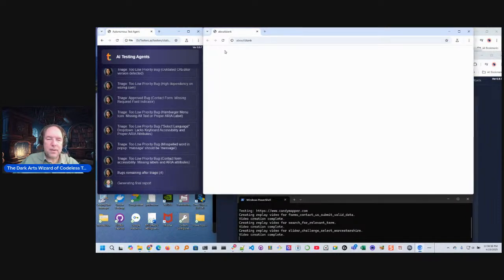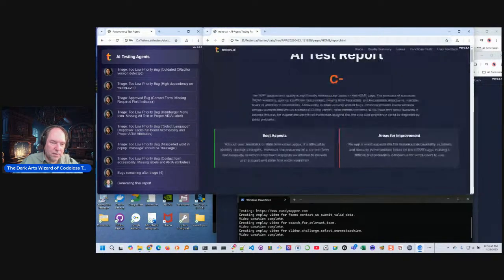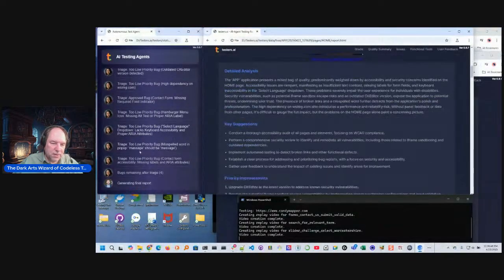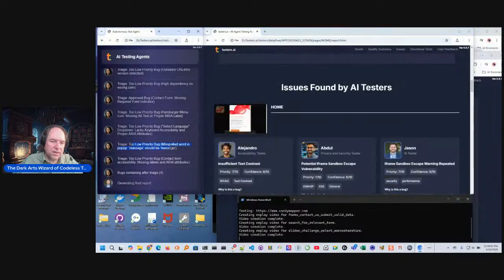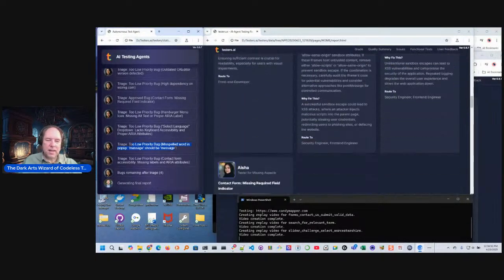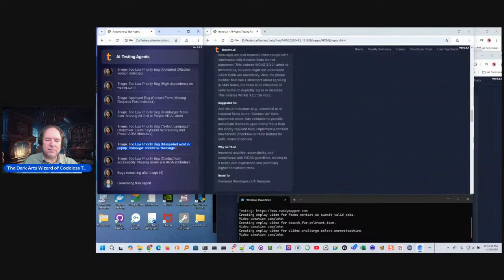Okay. Here's something that's popping up over here. We'll get that to come up. Generating the final report. Bugs remaining after triage, 4. So there are 4 of these that seemed low. Low level. This is a misspelled word, massage. This is low level. Oh man, I like that. I would have said it was high level.